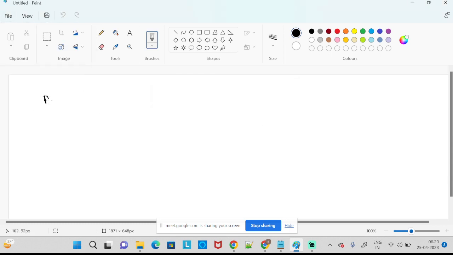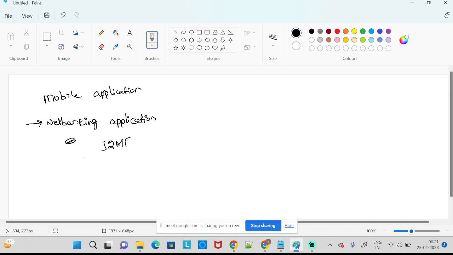And last one is mobile application. Like if we require any details, it shows all of them on our mobile. Let's take a net banking application as an example. In this application, we can see all the transactions and account details. To build any kind of mobile applications, we use Java 2 Micro Edition.